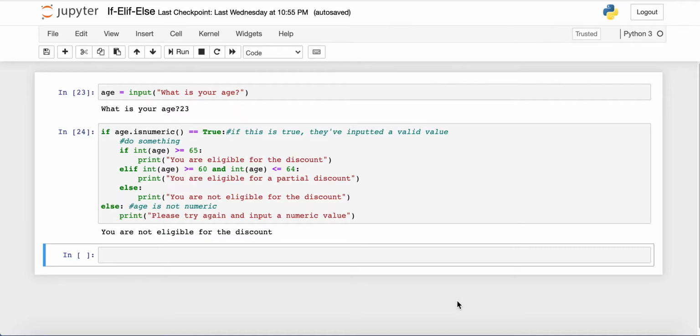Today we'll be talking about functions. Now we'll be using the same notebook from the last video, so if you haven't seen that video, please go back and watch that and that'll help you understand what's going on in this video.